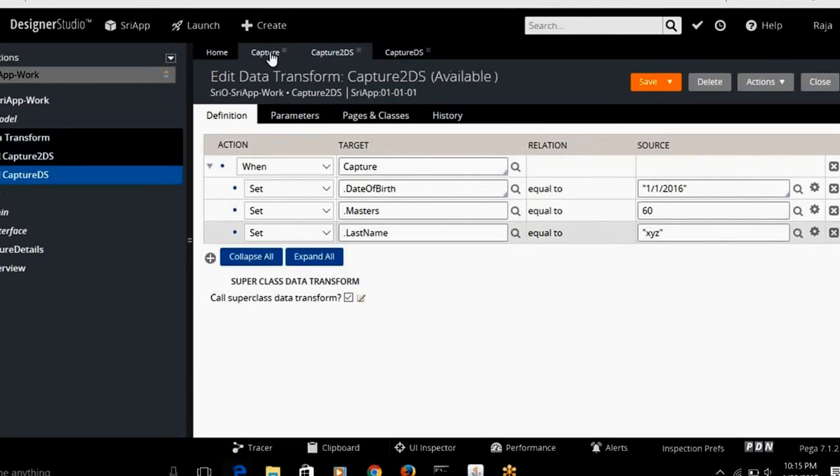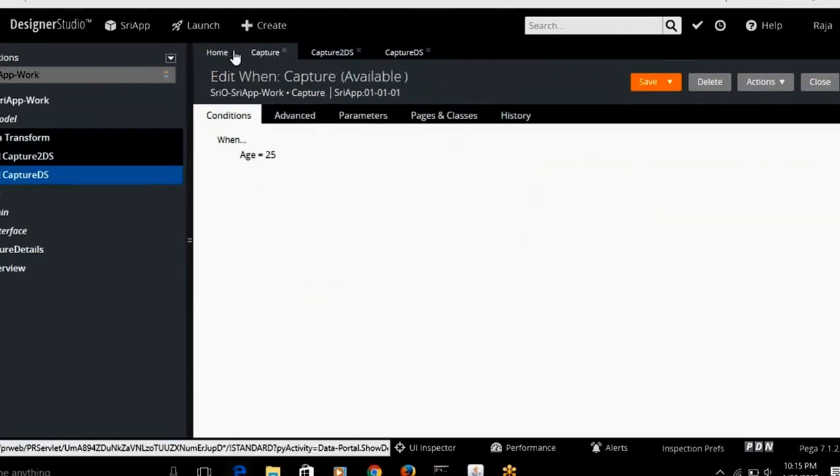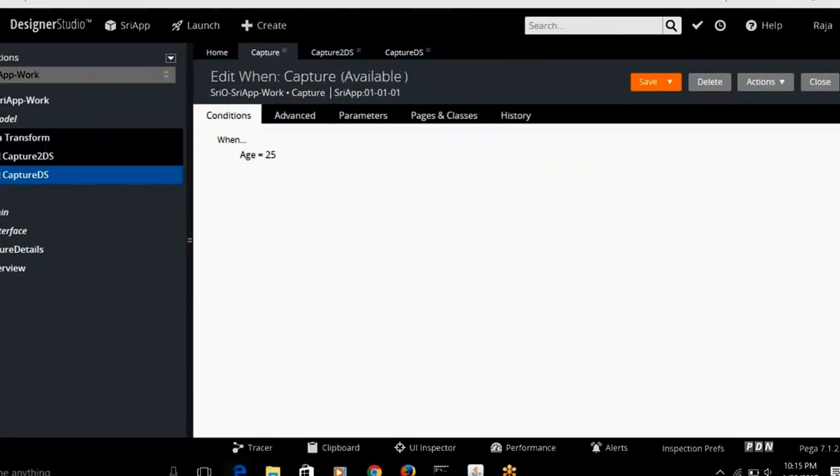I'll call this data transform in this flow action, okay? So flow action will always be under UI, remember. This is also an important question. Flow will be under process, flow action under UI.